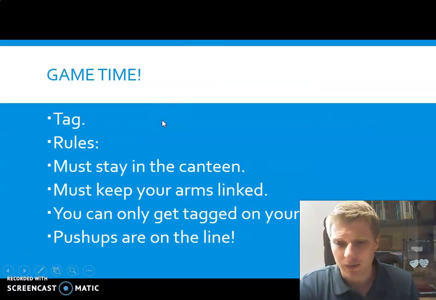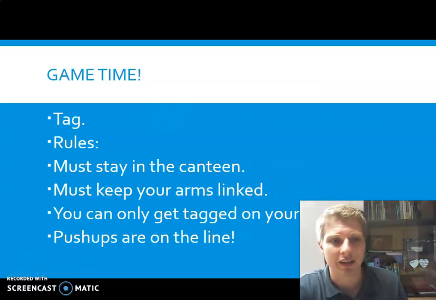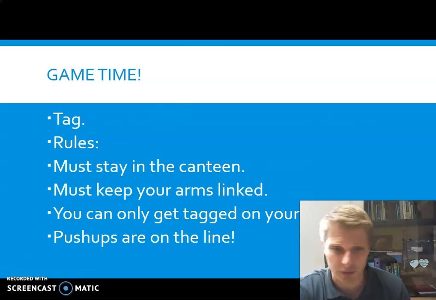If we were in class today and we were learning as an in-person normal type school, we would be playing a game of tag. However, with this game of tag, there would be rules. You would have to stay in the canteen. You can't run away. You are what we call landlocked. You must keep your arms linked with your partner. If you are tagged by someone, you need to link arms with them. Then it'll be the biggest person with the biggest train, everybody linked arms.